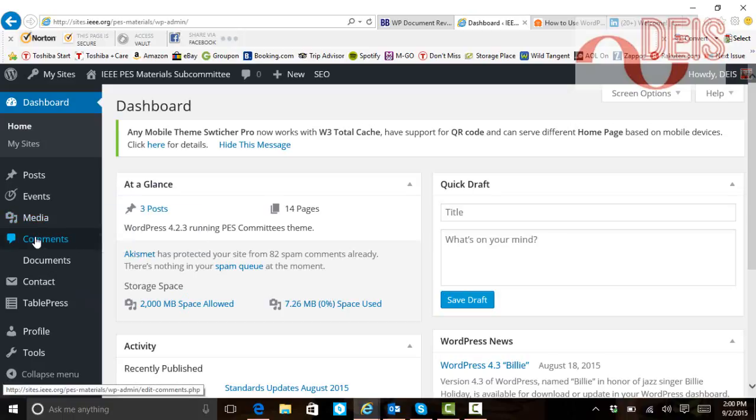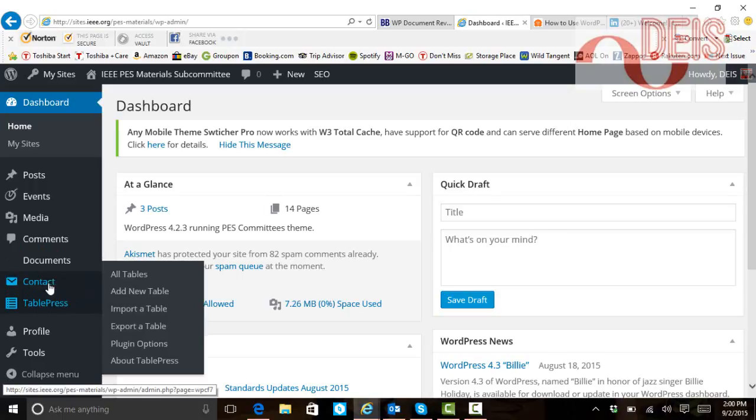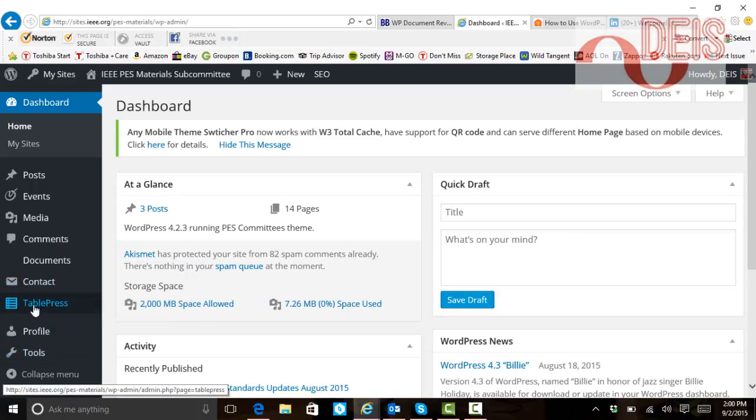Please don't authorize any comments. We get a lot of spam, and part of what I do is sort through what's real and what's not. Contact information, TablePress, and so on are tools that you don't really need to access. The profile you can. That'll allow you to change your password and do some other things as well. The area we're interested in, though, is this one.